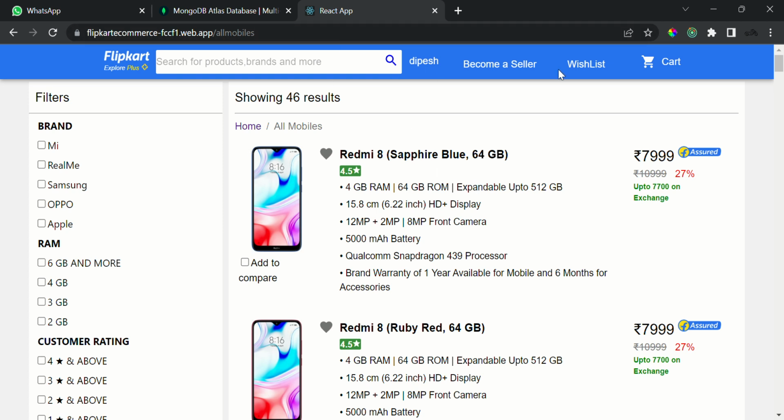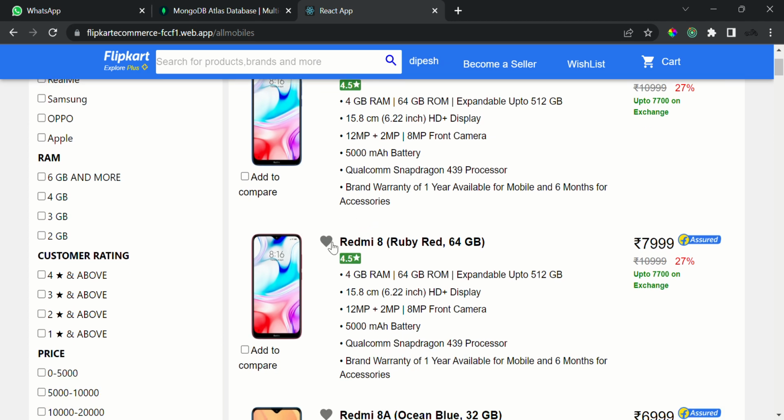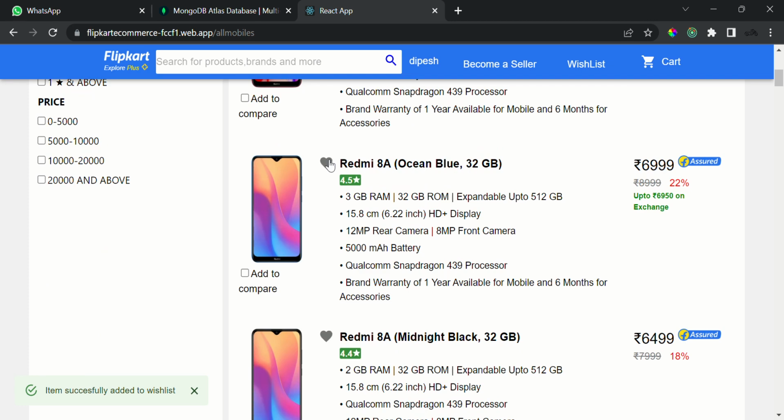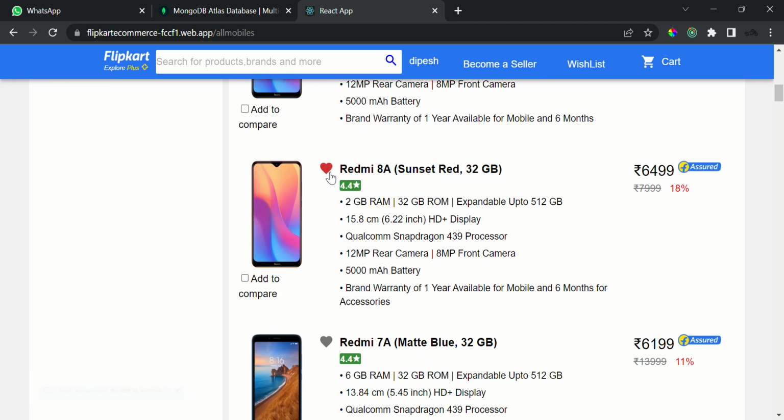So now we can see an extra option. This is called wish list. So we have wish list over here. If I add to the wish list, like if I click on this, item successfully added to the wish list, we get a pop-up at bottom that we have added this item to the wish list. If I click multiple items, I will add them into the wish list.